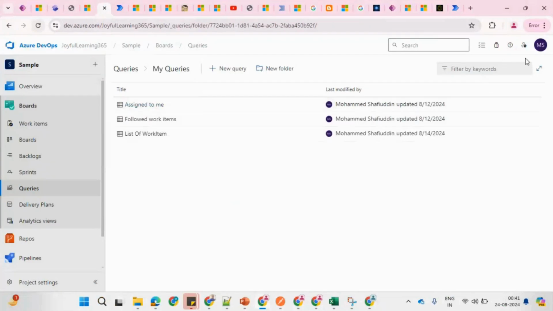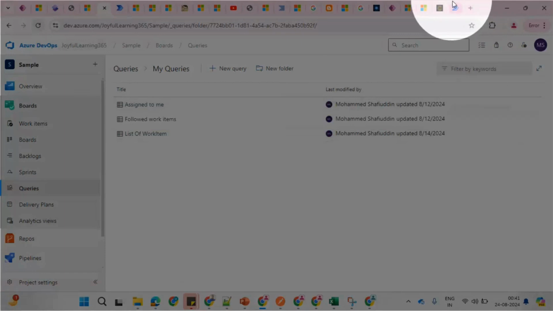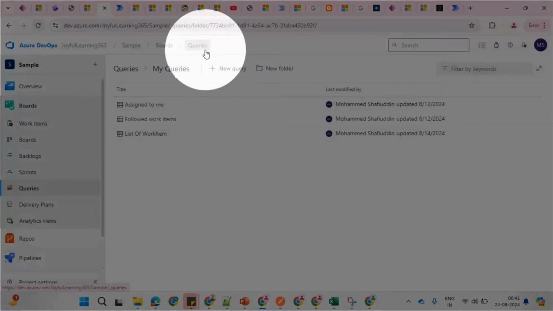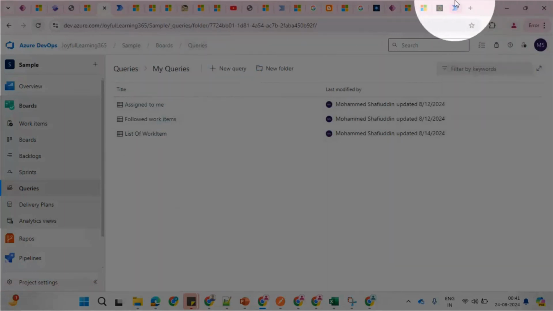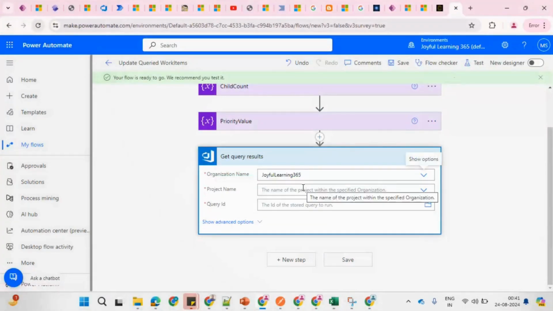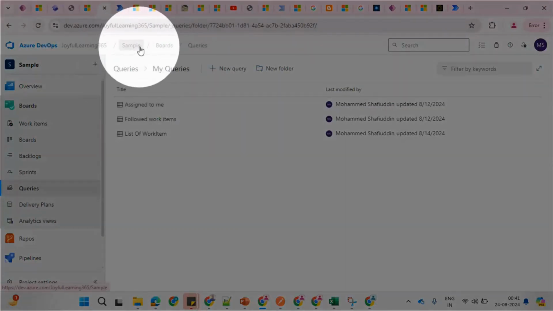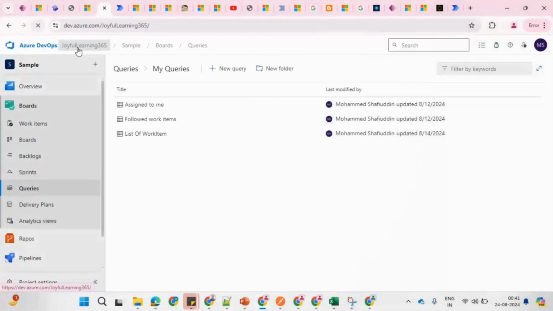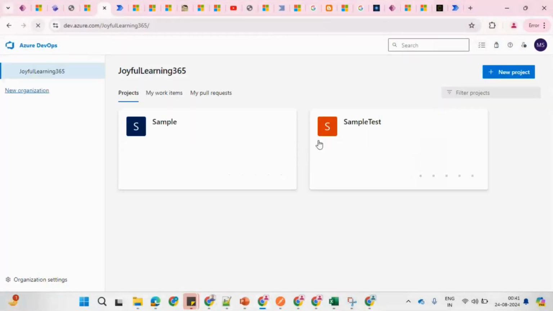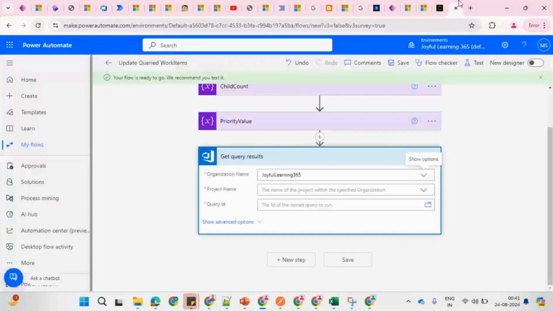After that, as you know, my organization name is Joyful Learning 365, and the project is sample, and in it the query is list of work items. So first I will select the organization name as Joyful Learning 365, and from project name I will select sample project. Okay, this is my sample project. I have multiple projects here, but I am working in the sample project, not sample test, right? So here I'll select it as the sample project.